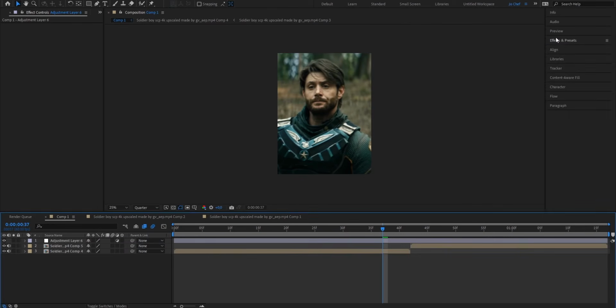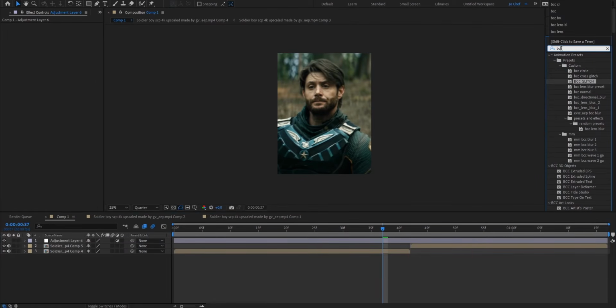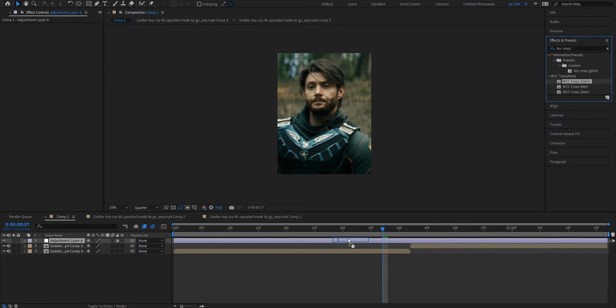Now for the effect, we're gonna use BCC Cross Glitch. So go ahead, open your effects and presets panel and just search for BCC Cross Glitch. Now just drag it onto your adjustment layer, and as you can see, we already got a glitch on our edit. But to make it look way smoother, we're gonna adjust the settings a bit.